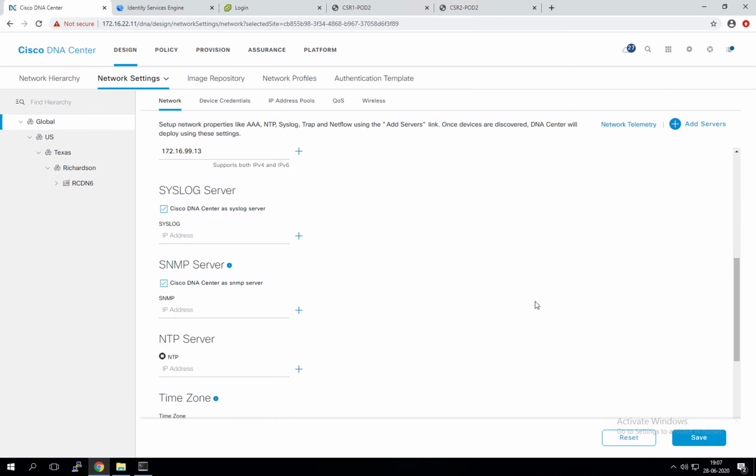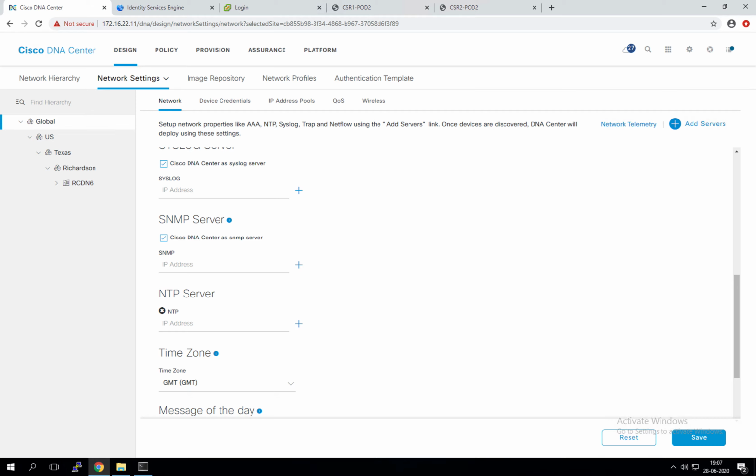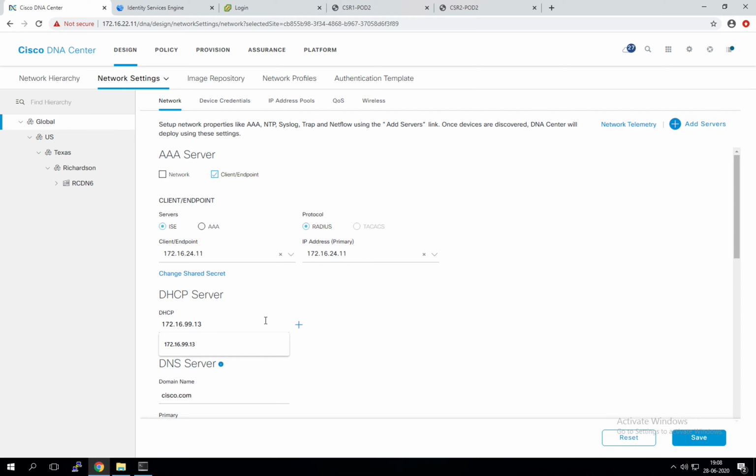Now let's scroll down to the NTP, right? So remember, I added two servers. One is my ISE and the other one was NTP, right? So I'm basically going to use 172.16.29.1 as my NTP for my network. You can obviously use the one which makes sense for you, or maybe I can even use the same thing which I have used here. Let me just see if I have NTP enabled on it.